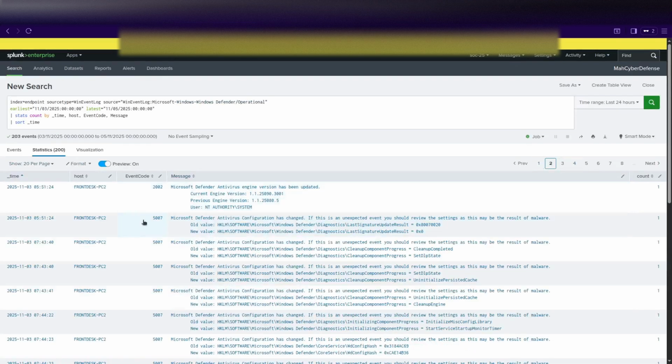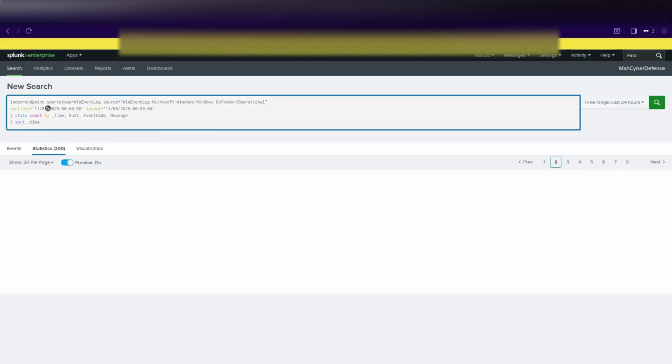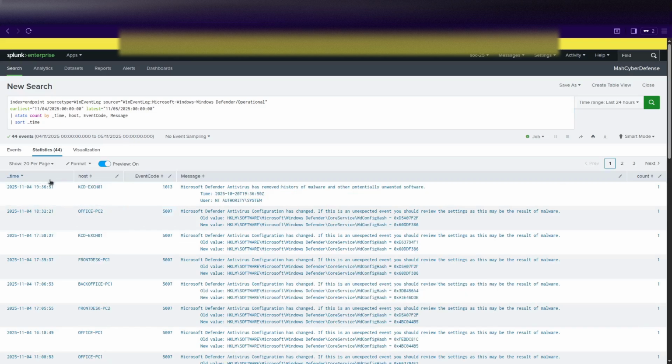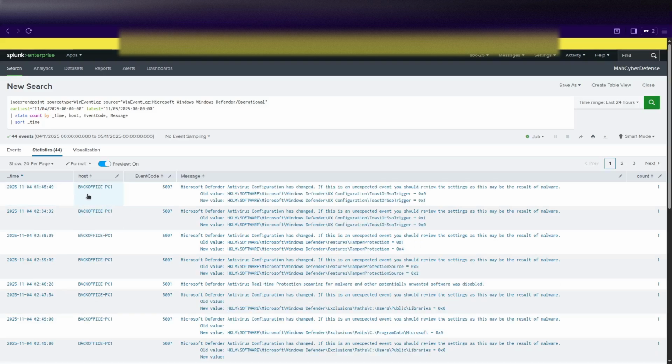So let's go to the second page. I think I'm going to change it to the fourth, to be a little bit more specific. So if we look at the fourth, we can see a lot of 507. Event code 507 means a configuration change. So we can look at the message and see what it says.